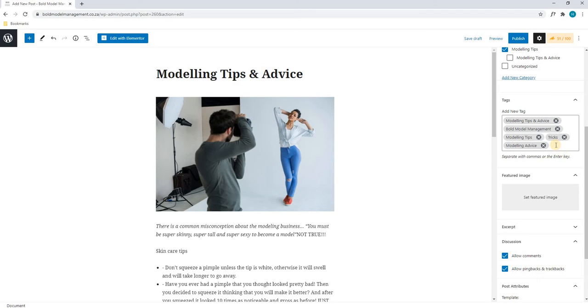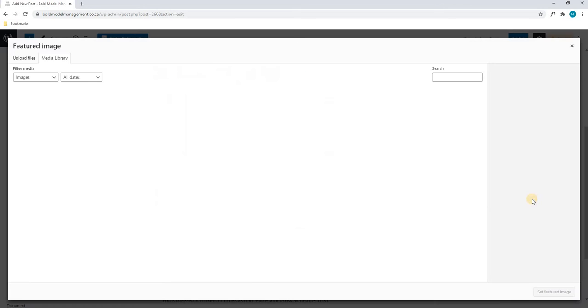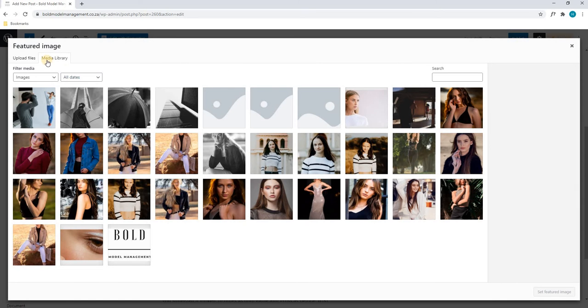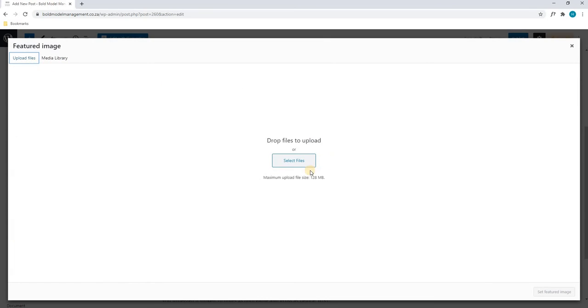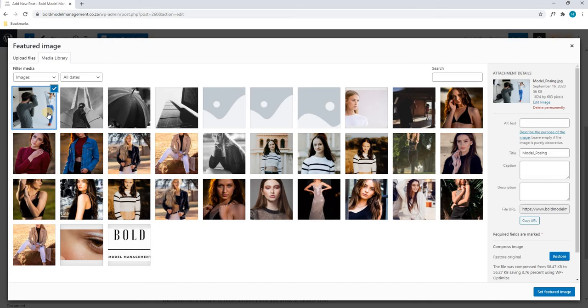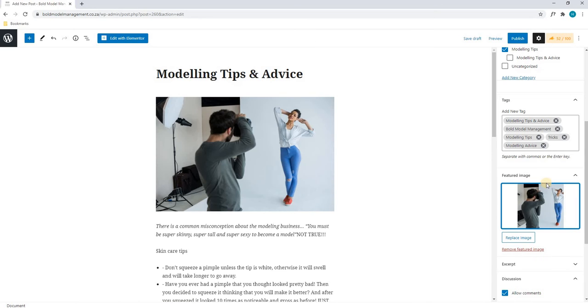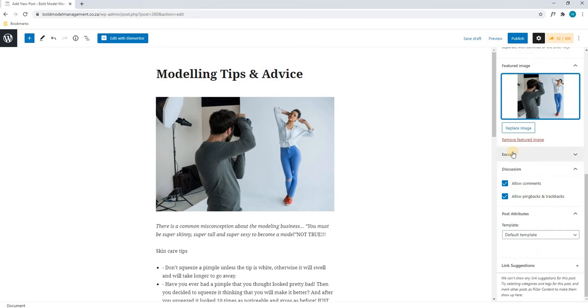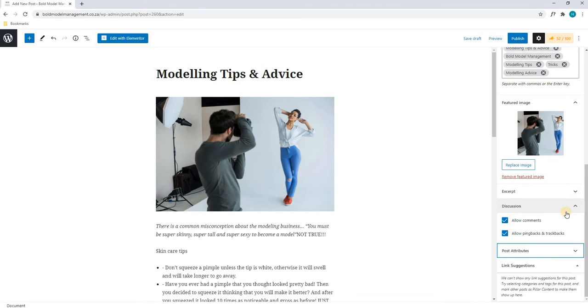Once we're happy with all our tags, we will move on to our featured image. Here we will say select featured image, and by default we are taken to our media library. Here we can choose an image that has already been uploaded, or we can upload a new image from our computer. For the time being, we will select an image already uploaded, and we will select Set Featured Image. Next, we will scroll down, and our excerpt and discussion you can ignore for now. Our post attributes you can also leave.